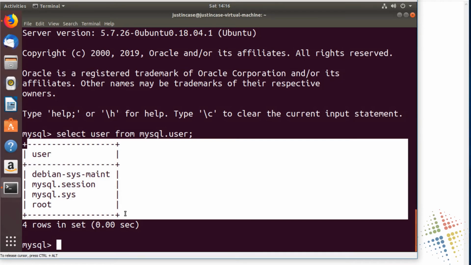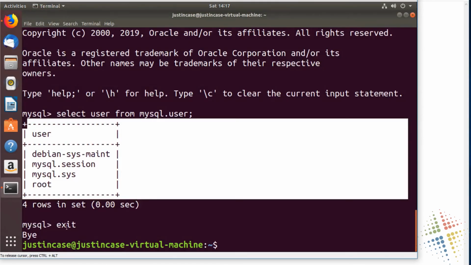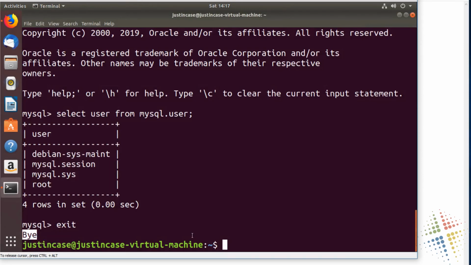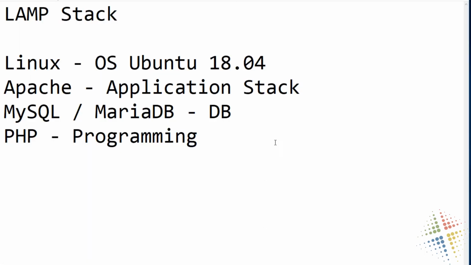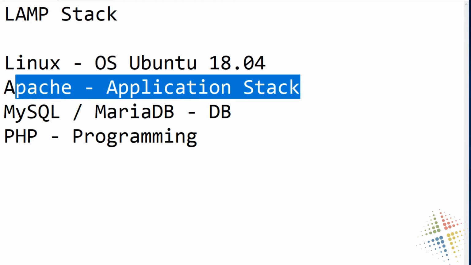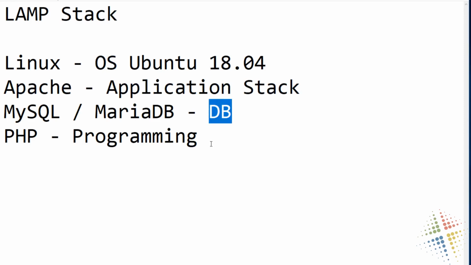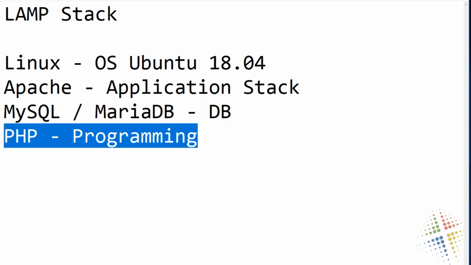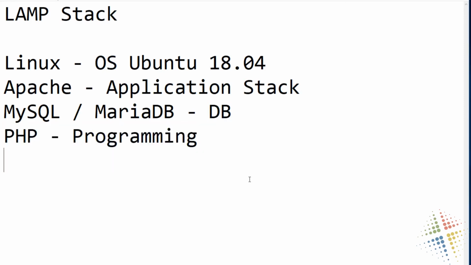Well, that's awesome. At this point, I just simply type exit in order to get out of MySQL. It gives me a nice little friendly bye. And then my MySQL installation is complete. So I have my operating system, I have my application stack, I have my database. The only thing lacking at this point is my programming language of PHP.